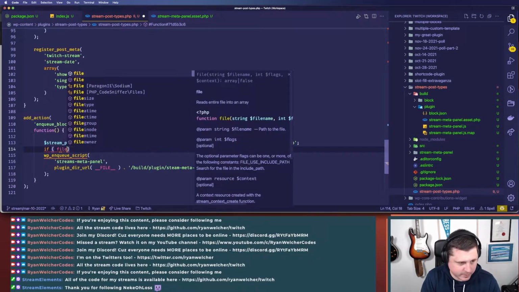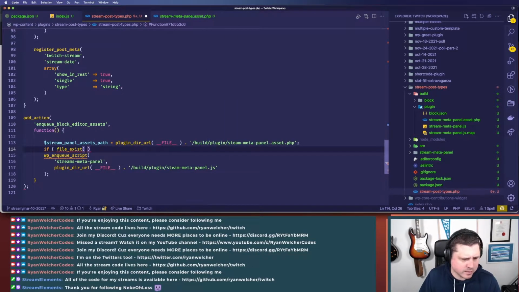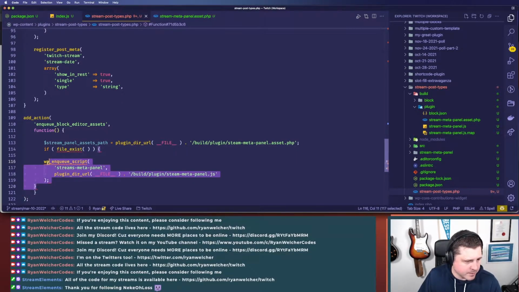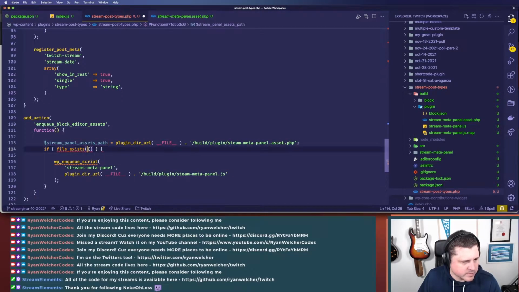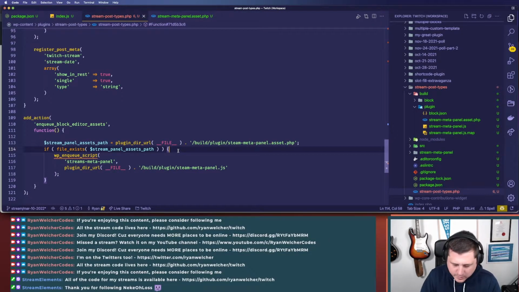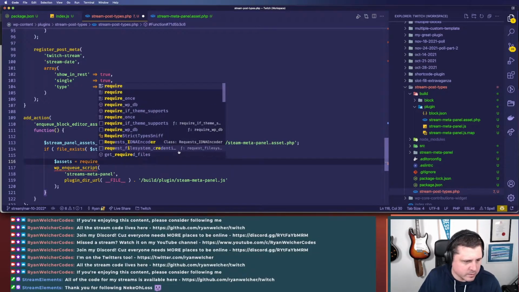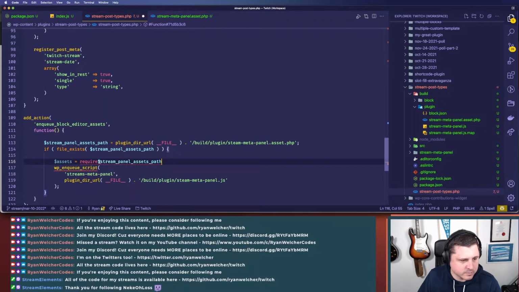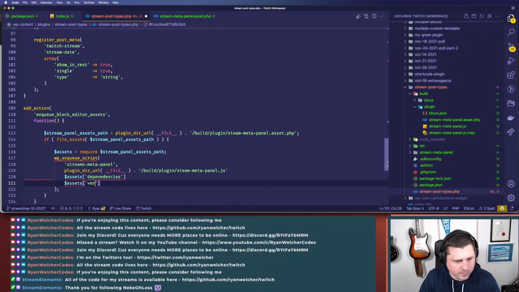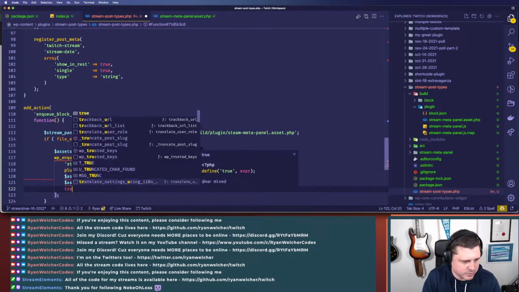And then we're going to say if file exists, because we don't want to try to enqueue this if we don't have this file, because it may not work, since we need some dependencies, right? So we do this. Okay, so if file exists, then we're going to say assets equals require, and we get that file, right? And now we can say, okay, I want assets, and this is the dependencies. So we need to load whatever dependencies are in there. These, and then we can do this again for version, and set it to true to load in the footer.